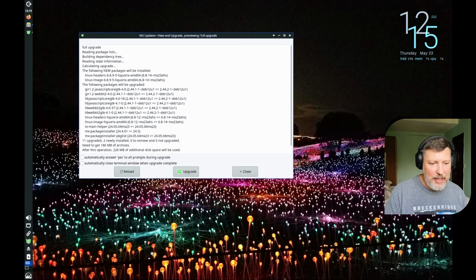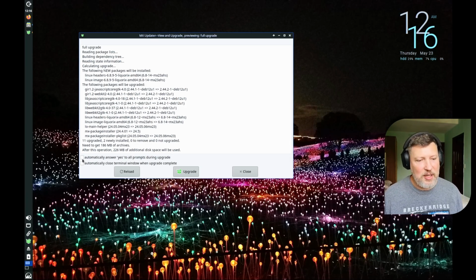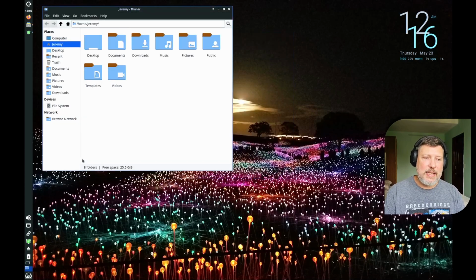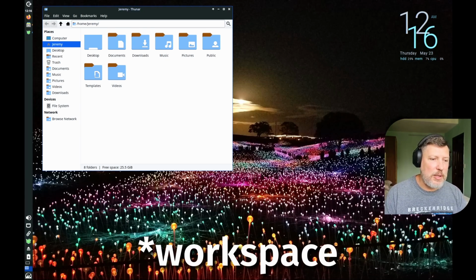They have a little option to automatically answer yes to all prompts during upgrade, which, if you're certain of things, you can go ahead and select that. But what I wanted to show you is when you press Control-Alt and up and down, you go between your workspaces. And on the top over here on your panel, which shows which windows are open, there's a little orange dot and a little blue dot. And it lets you know which one is in the current window.